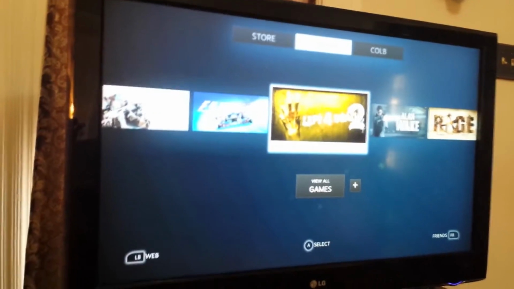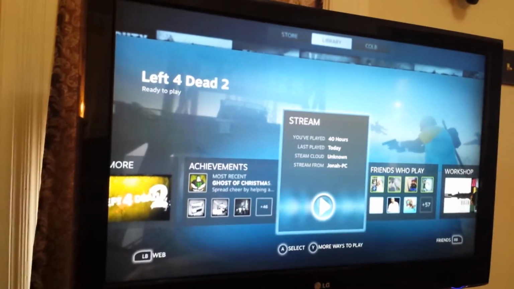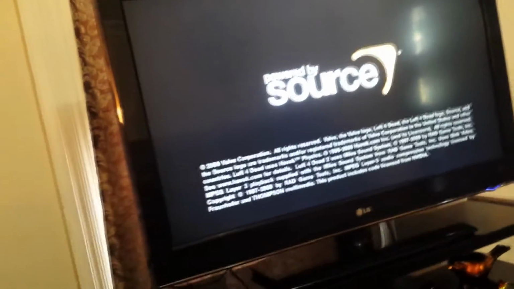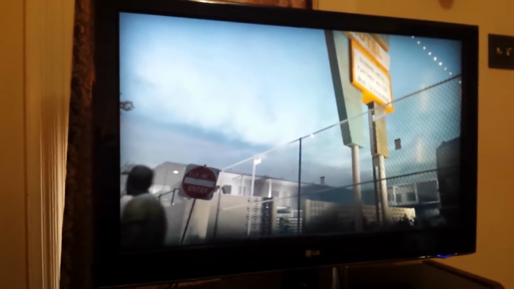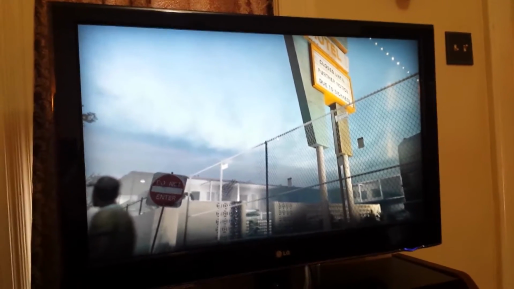I have a bunch of different games we can try. Let's go with Left 4 Dead 2. Okay, it says Stream, so we're going to do that. This is not a high-end laptop. Let's see, Intel Core i3, okay. Basically, if you have a computer that can do H.264 decoding, so if you have a computer that's good enough to watch high-end streams on Twitch, then you should be able to do this.